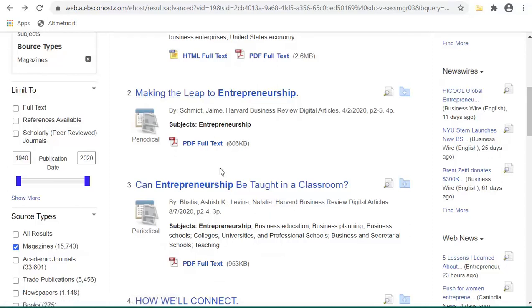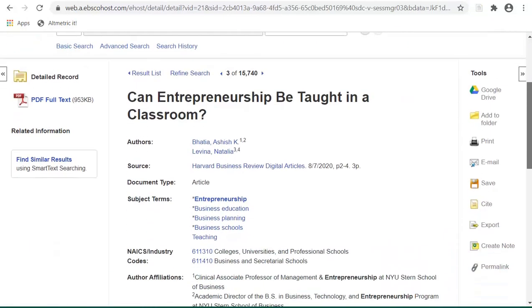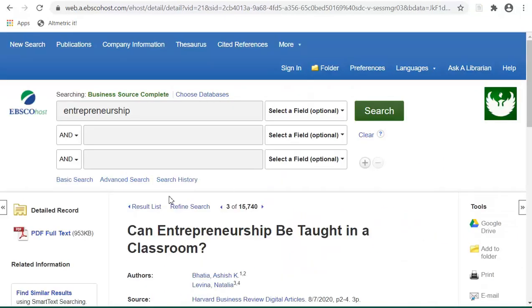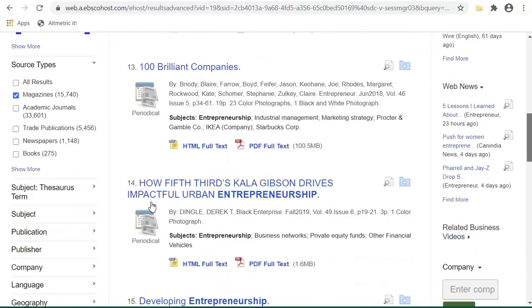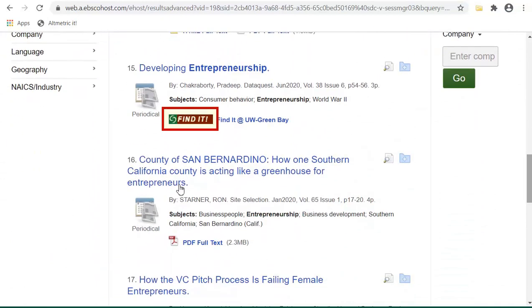Once you find an article that sounds good, you can click on the title to get more information about it. And then you can open or download the PDF of the whole article. Different databases locate the PDF in different places, so just look for the icon or PDF link. If your article doesn't have a PDF here, it will have a Find It button instead.